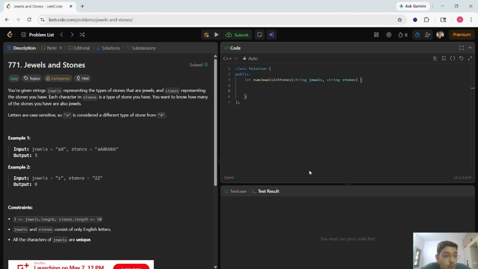Now we have to know how many of the stones you have are also jewels. Understand the problem statement very carefully. We have to find the count of the stones that are present in stones, but they should be jewels. Okay, so let us first of all properly understand the problem from example 1.